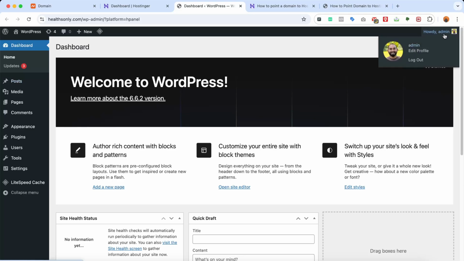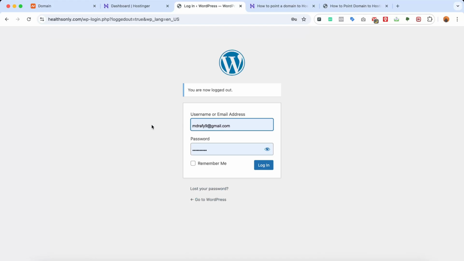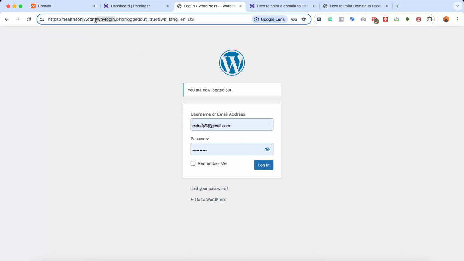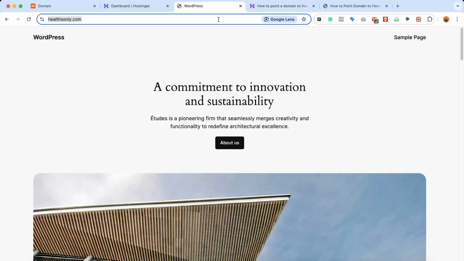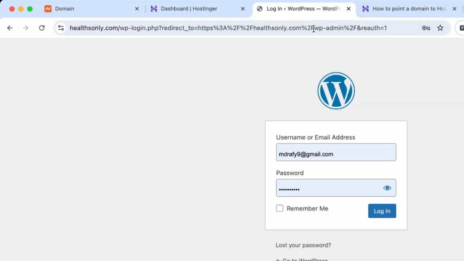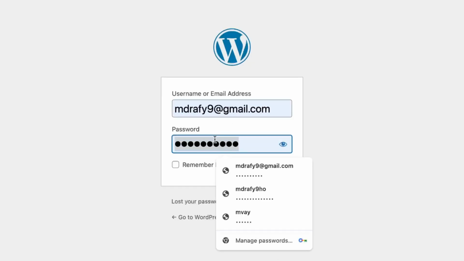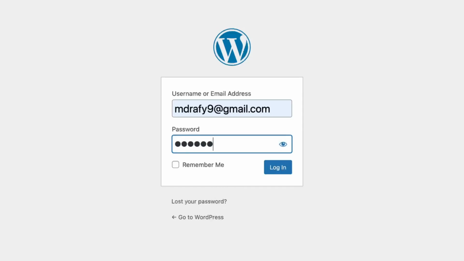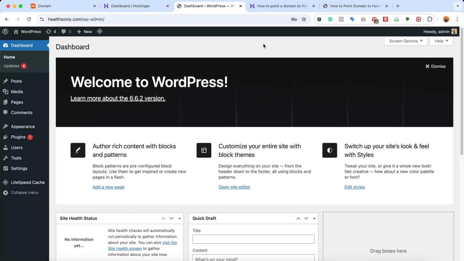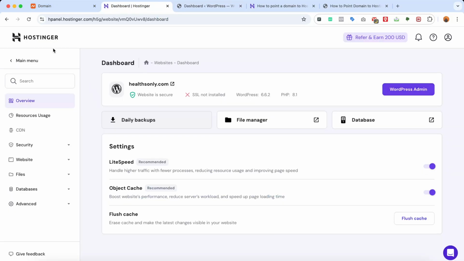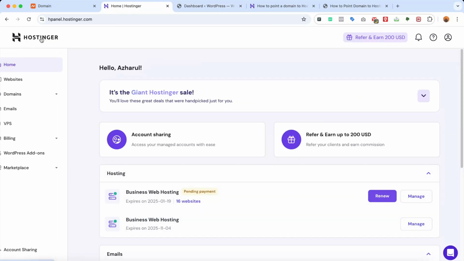And now let me just simply log out and let's try signing in the other way. So I'm going to visit this website first, and I'm going to put WP admin, and then I'm going to provide my password. And then if I click on login, we should be able to log into our WordPress backend. So this is the process how you can add multiple websites on your Hostinger hosting package.